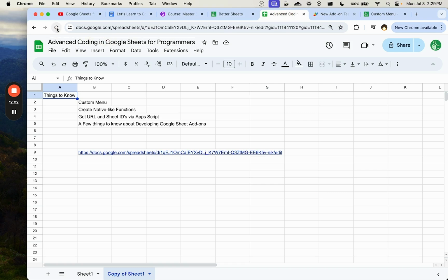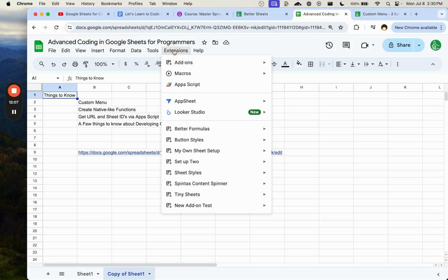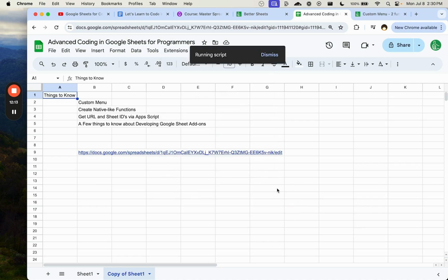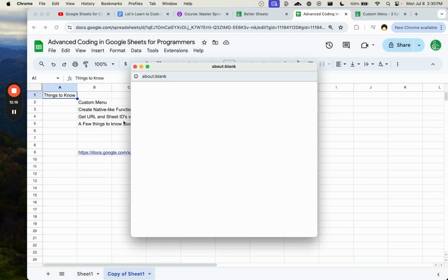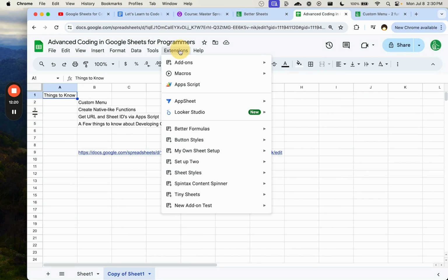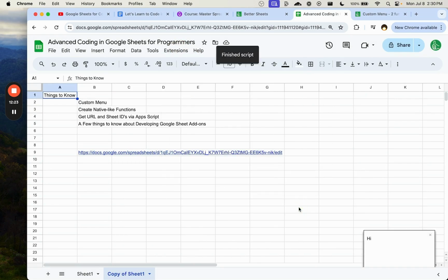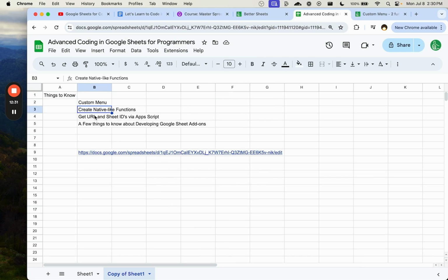We can go here, refresh, and now that it's refreshed, we go to Extensions, and here it is, new add-on test, and exactly the same things that we had before. The menu, let's say hi. They need authorization again. So once authorized, let's see if this works. Now, new add-on test, say hi. And there we go. It works exactly the same, except it is an add-on. So really cool for advanced coding. If you are coding and you're trying to get your code in front of other people, it's super simple to get it into an add-on and then publish that add-on.